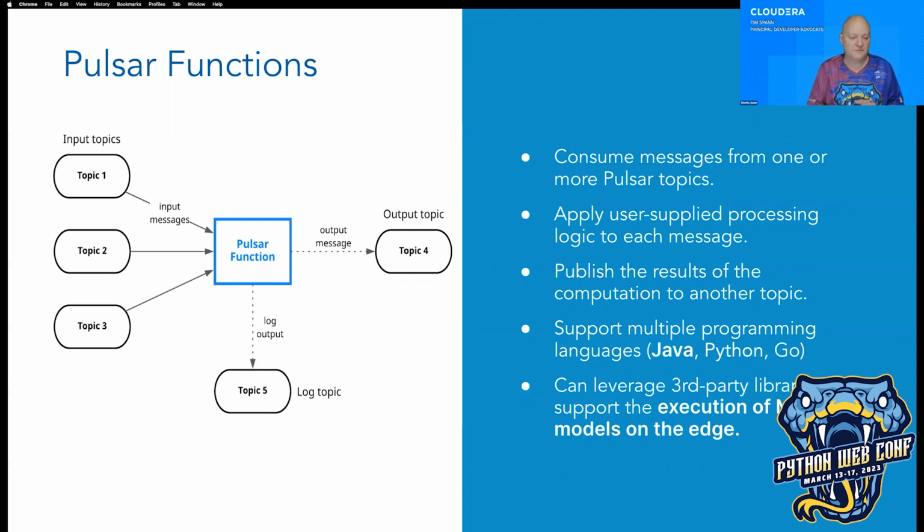What's nice is on the fly, you could decide what topics come into these functions. So you can write a function one time and have multiple people use it without having to redeploy it. Any changes, I just add another topic to the list that comes into this function.